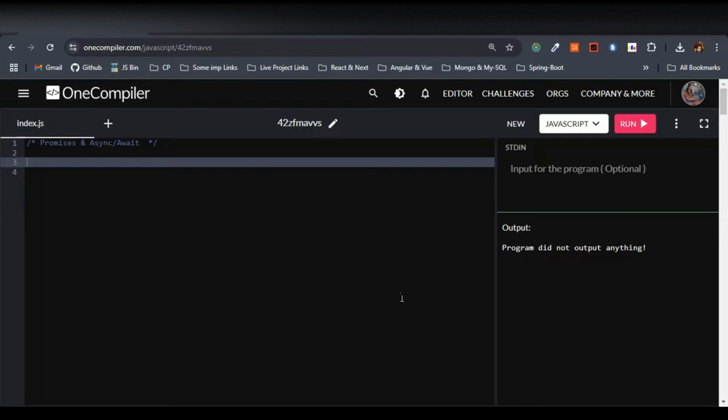Next, what is async and await? Async and await simplifies working with promises, right? Making asynchronous code look like it is synchronous. So basically it simplifies working with promises, making asynchronous code look like synchronous.